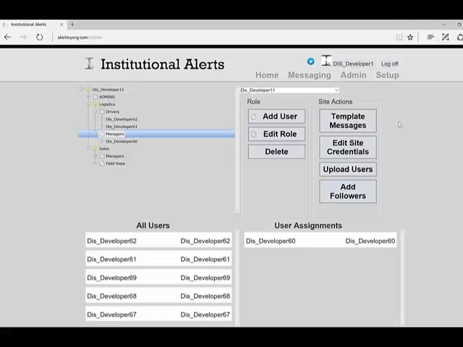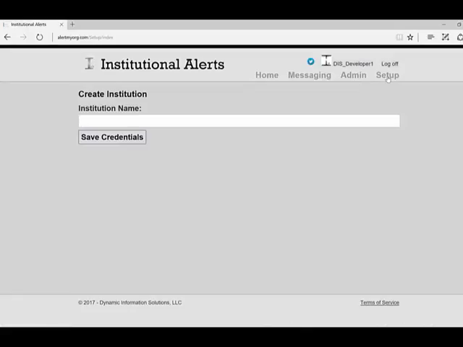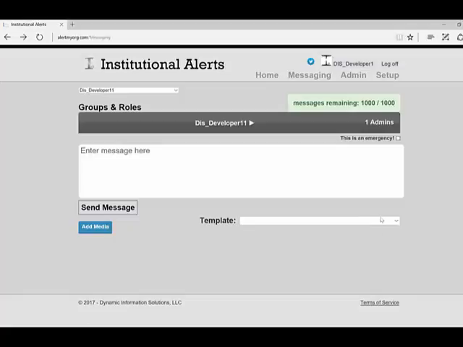And so to do that, if we want to come in and create a child institute for DIS Developer 11, come over to the setup page, and what we would need to do is create the institution name, and we need to use the actual Twitter handle that we would want to be the child institute. And once we save credentials, we can move over to the messaging tab and select from our institute that we've now created, our child institute.